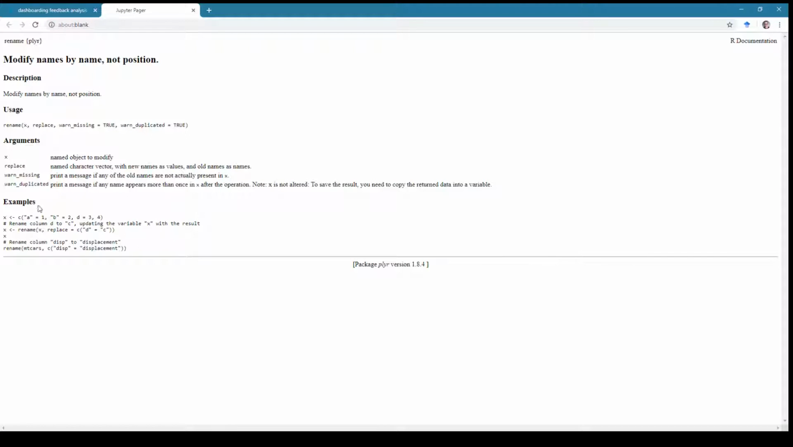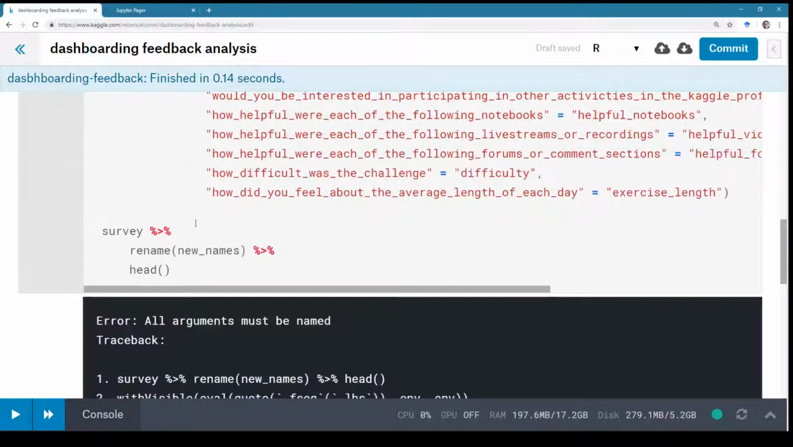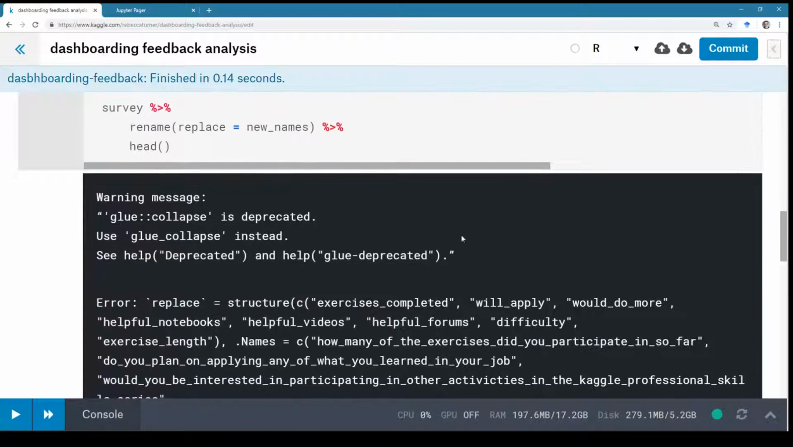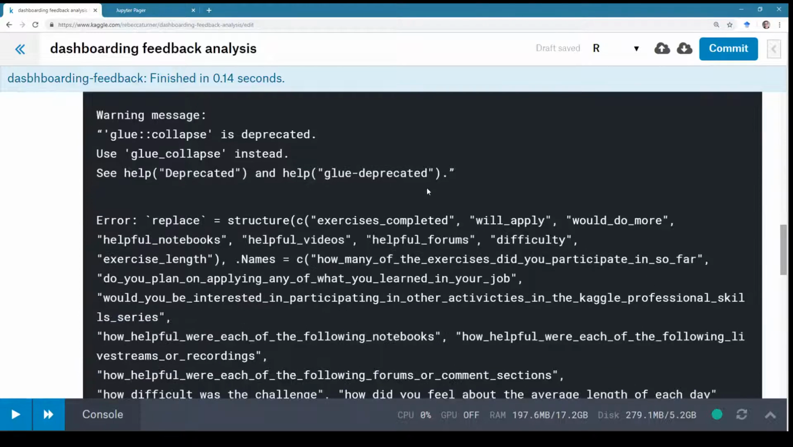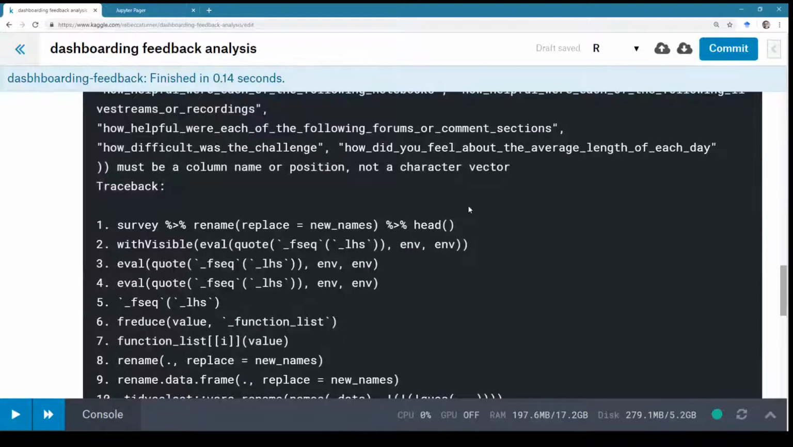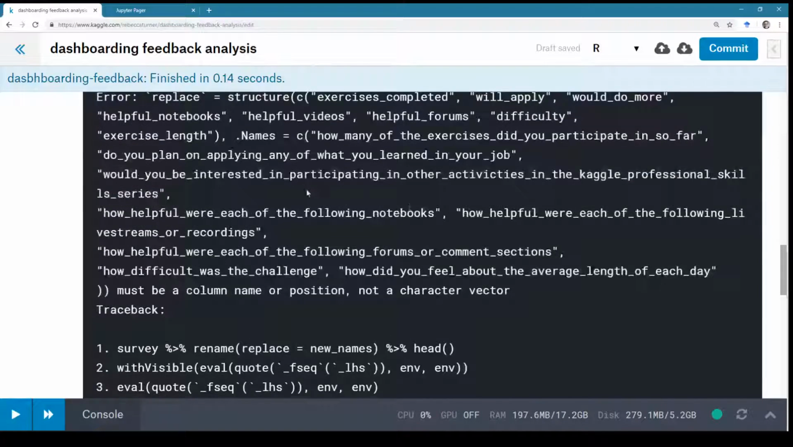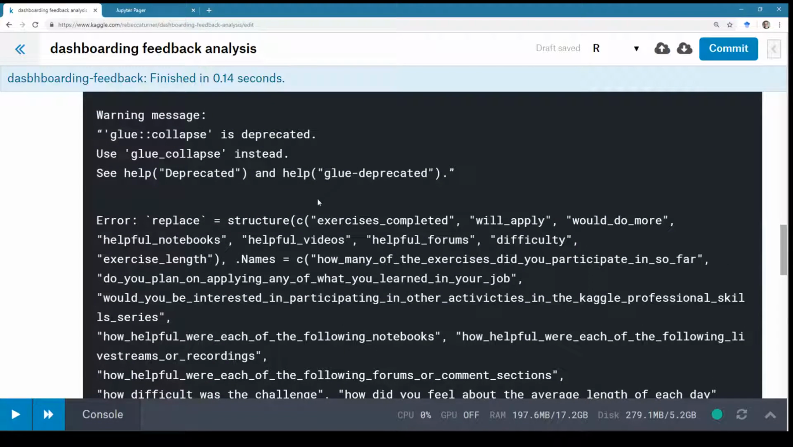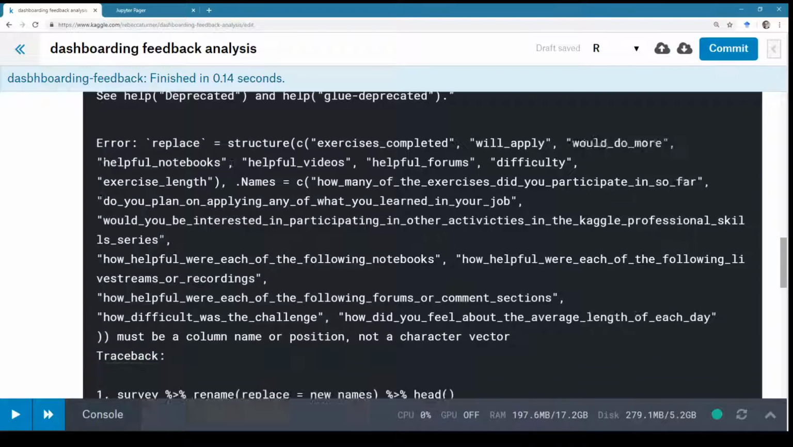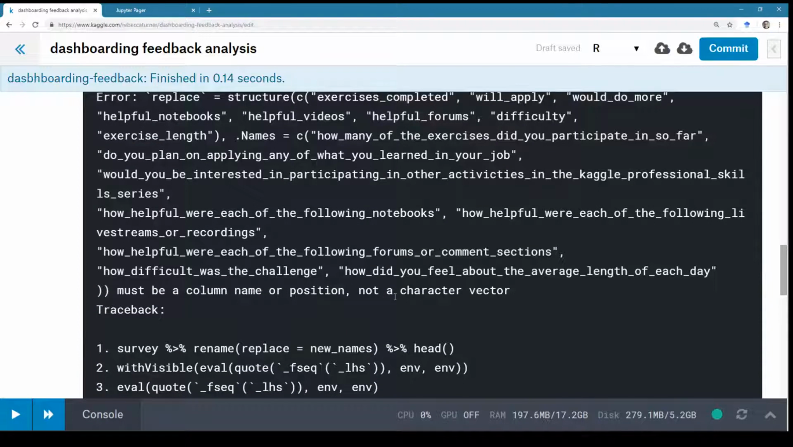And it was, okay, let's see in this one. D to C, rename column D to C. So here's the name of the column, yes. Updating variable X with a result. Maybe I need to specifically say that this is replace. Blah, blah, blah. Must be a column name or position, not a character vector. Structure, names. Must be a column name or position, not a character vector.